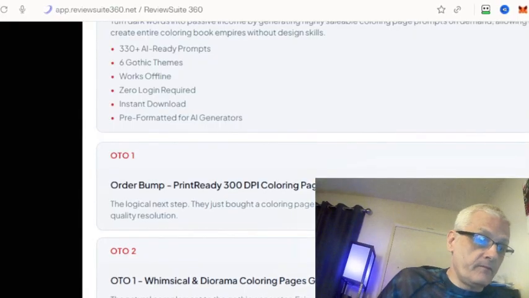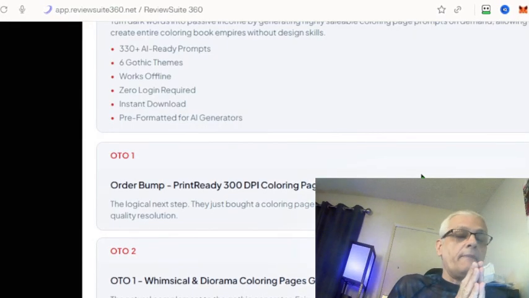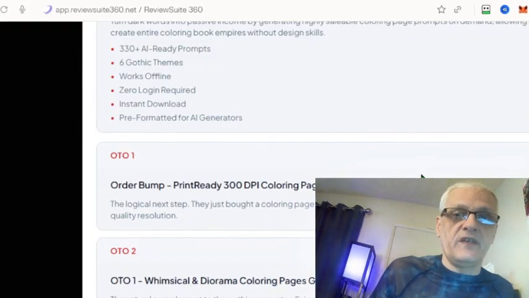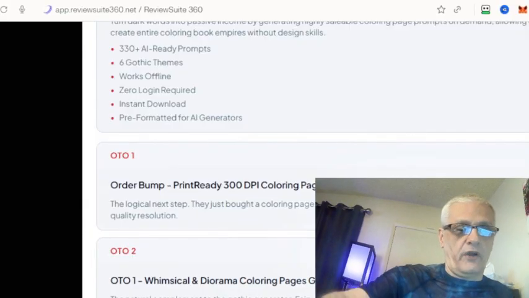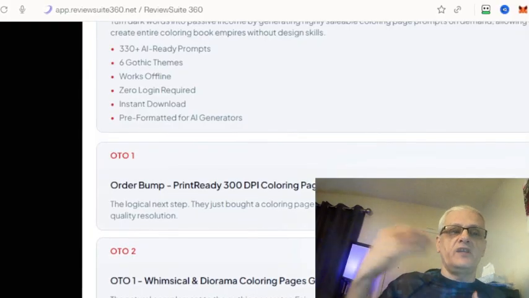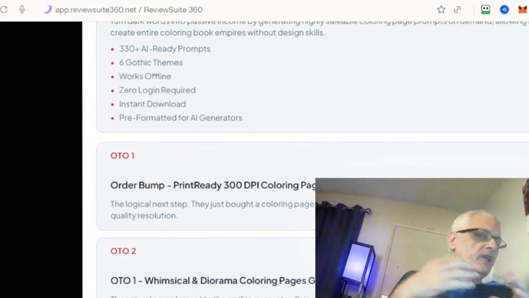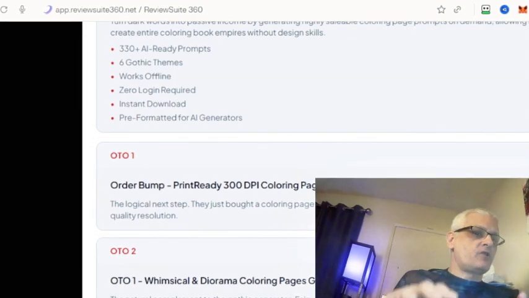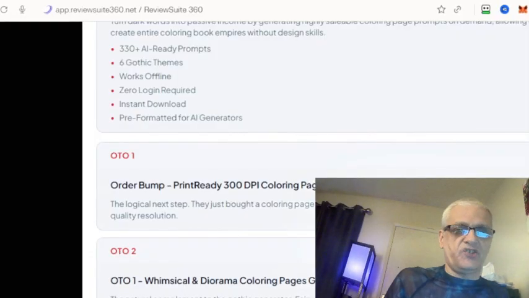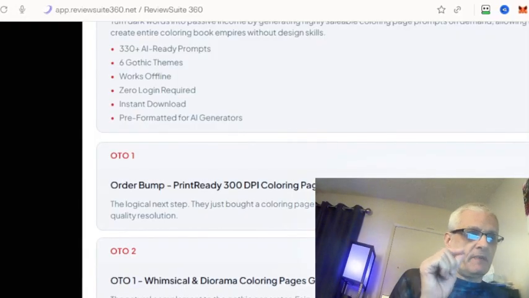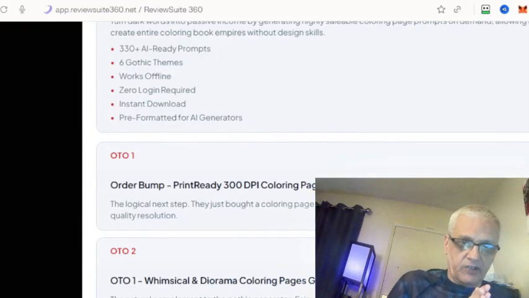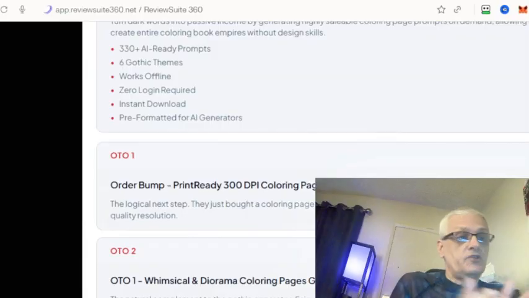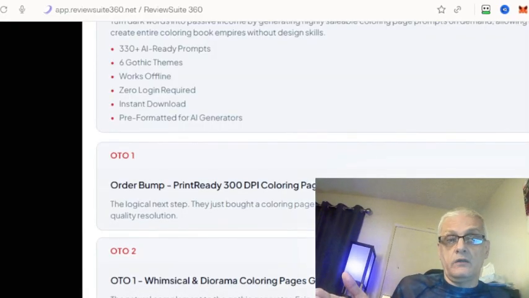I've never really gotten into creating these coloring pages. I've seen a lot of products out there that sell the prompts and the different tools to do it, but I've never really been into this myself. However, after reviewing and testing this out, I'm going to take this and use it myself, start creating these coloring books, and see how it goes. Okay, so for $17, you can't go wrong, right?